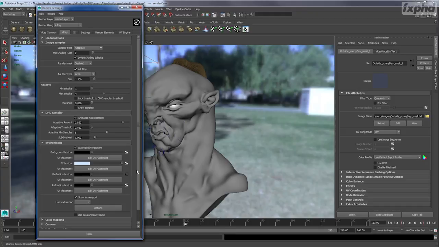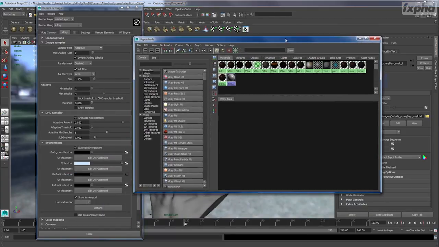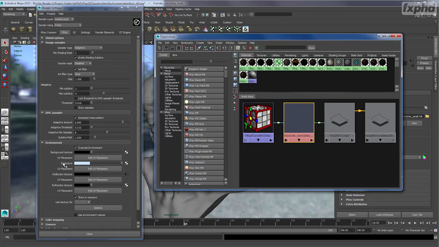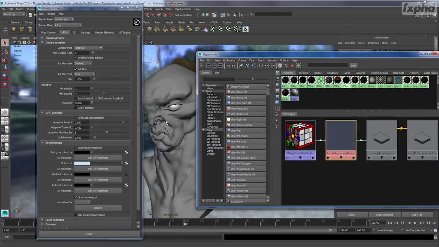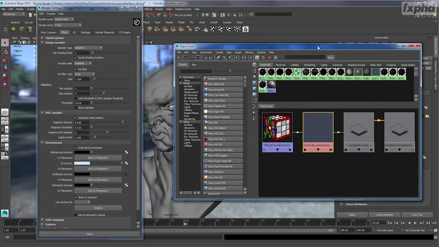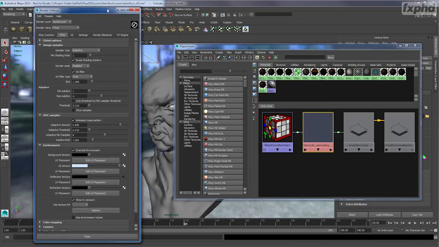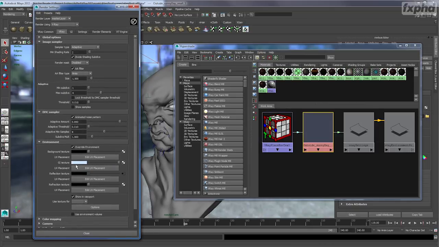There's two things we can do. We can opt to take a look at our HDR, which is this guy right here. We can feed that into the GI texture, or we can create a dome light and attach our HDR to the dome light. The two will give you pretty similar results, except with the dome light, you'll have control over intensity, where with the GI texture override, you won't.